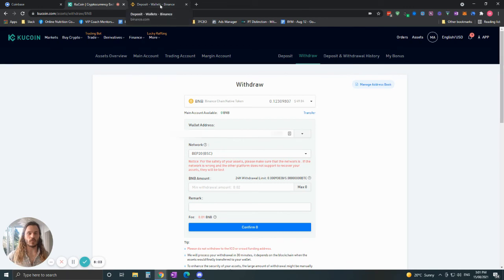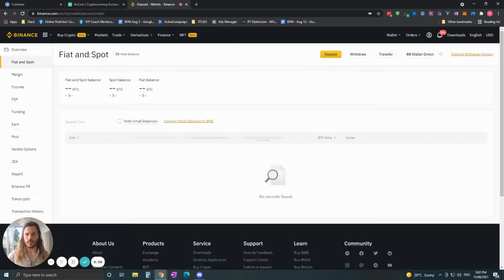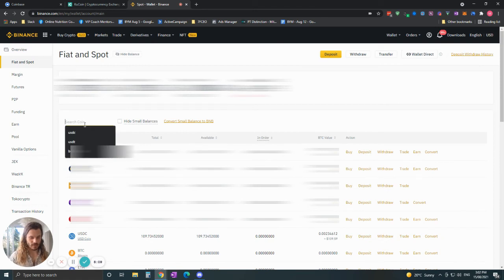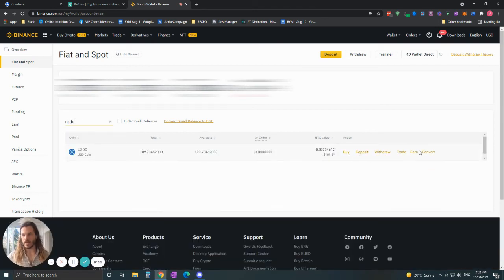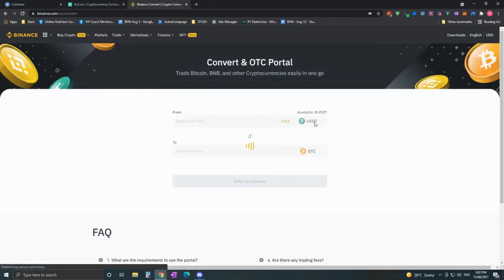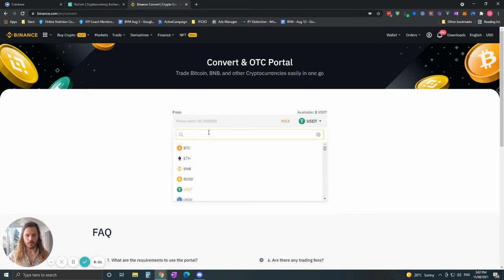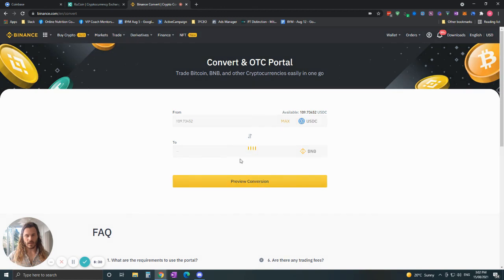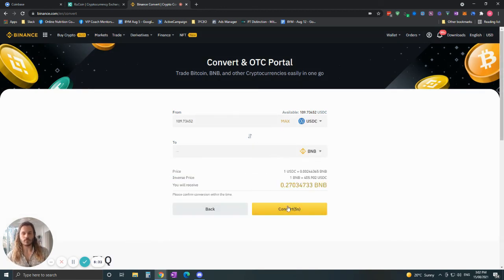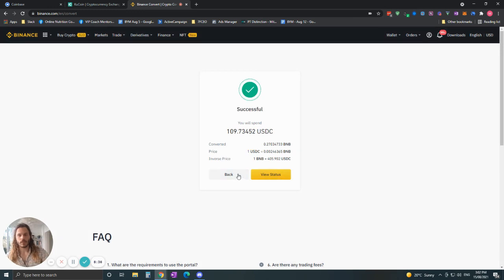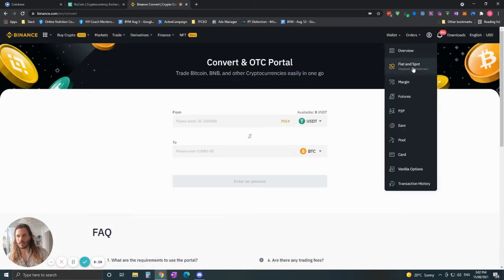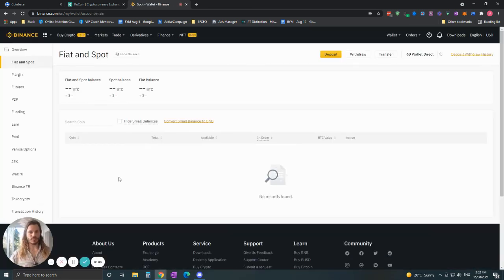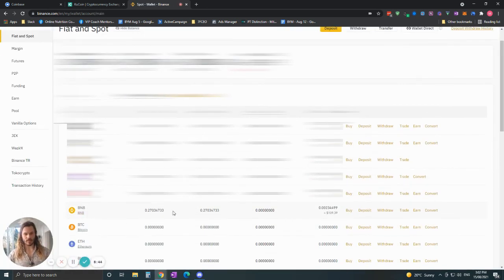Now, the same thing goes with Binance. So on Binance, if we come back to USDC, what I will usually do is I will just use convert. You can also go to trade, but for ease, I'll usually just use their convert feature. Usually get a little bit less of a deal, but hey, whatever. So I can preview the conversion, hit convert, go back to my wallet, and we will see in the wallet that I now have a balance of BNB.